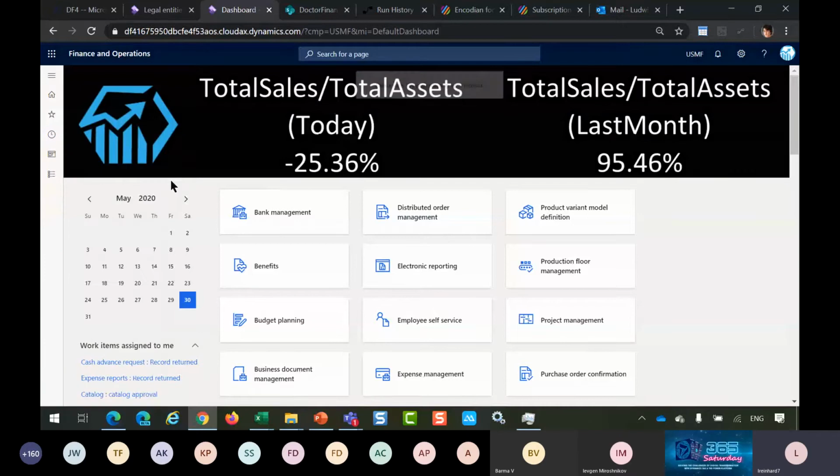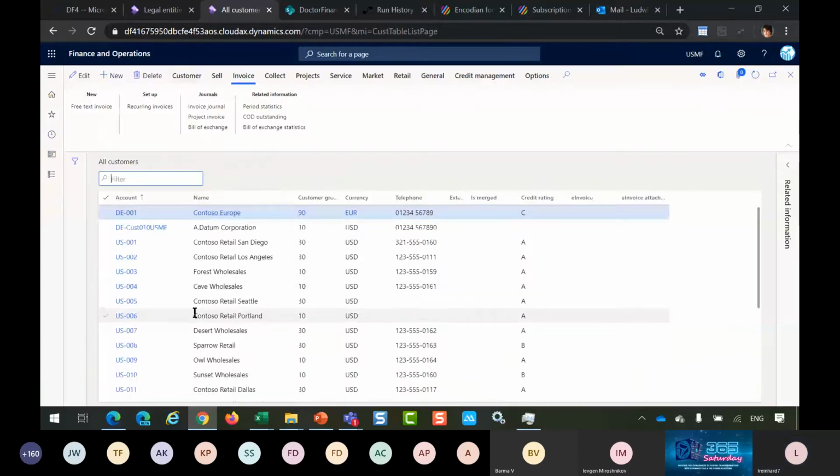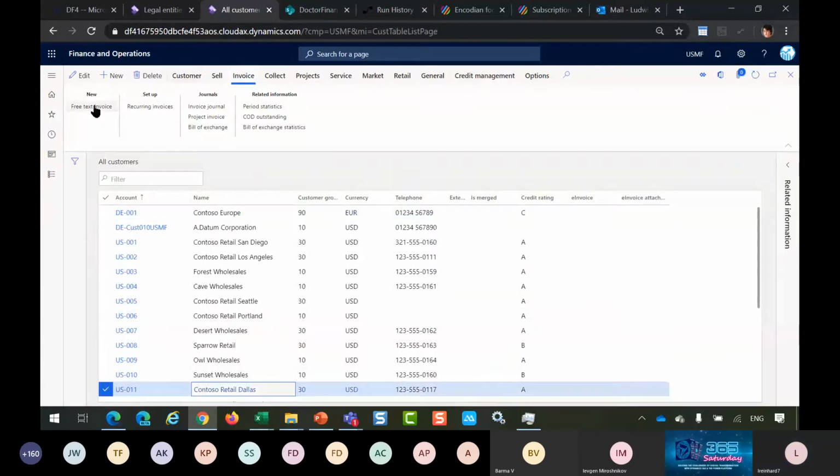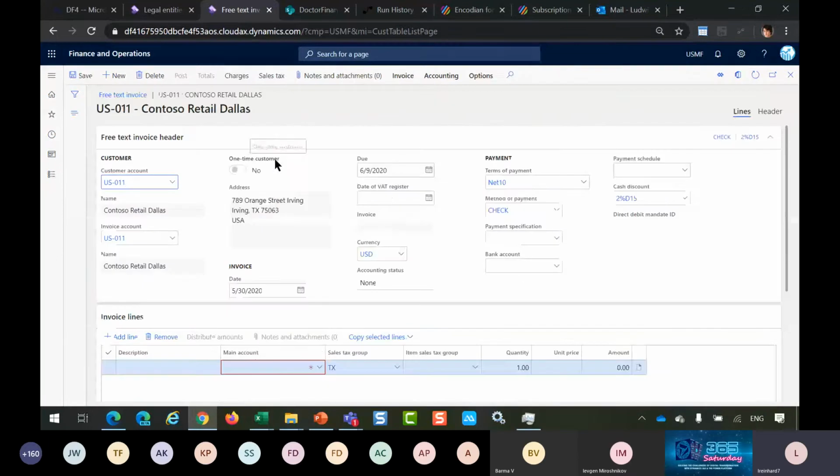So I jump to the same customer, and now I really create an invoice for a couple of millions, let's say, so that we can easily see the change, what is going on. Let's say 15 million, and then post this invoice.